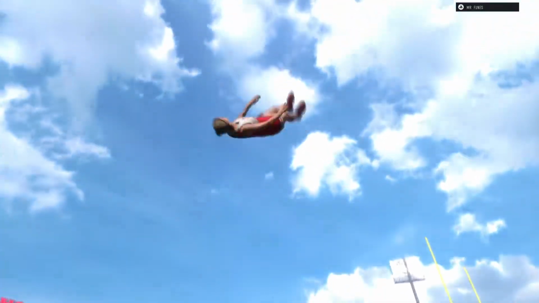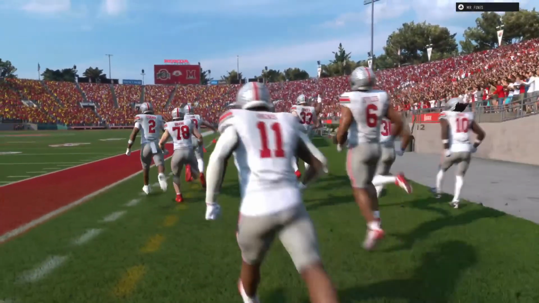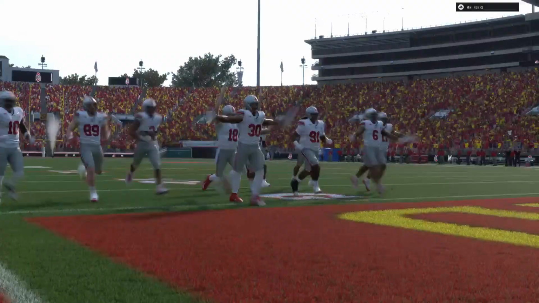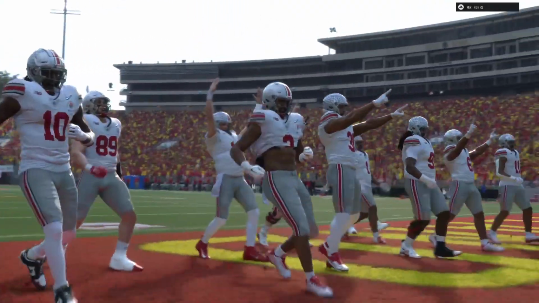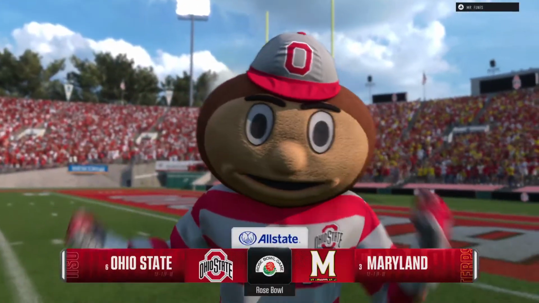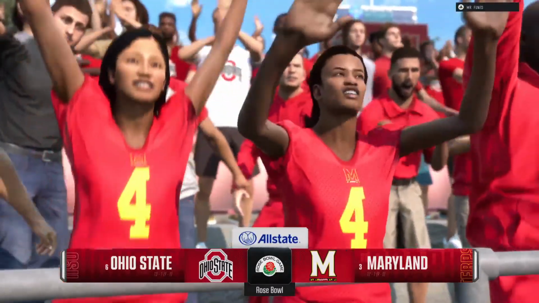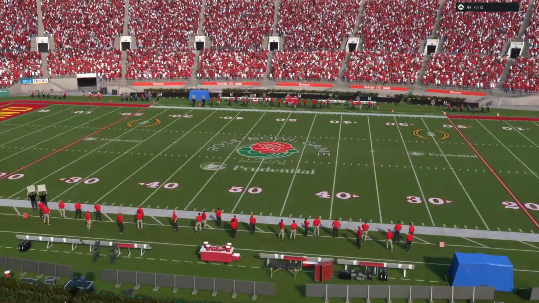As we'll see, the number 6 seed in this playoff, the Ohio State Buckeyes, taking on the number 3 seed in the playoff, the Maryland Terrapins. For EA Sports College Football, I'm Chris Fowler, here in the booth with Kirk Herbstreit. And here we go, a college football playoff quarterfinal game. Only one team here can keep their championship dreams alive.